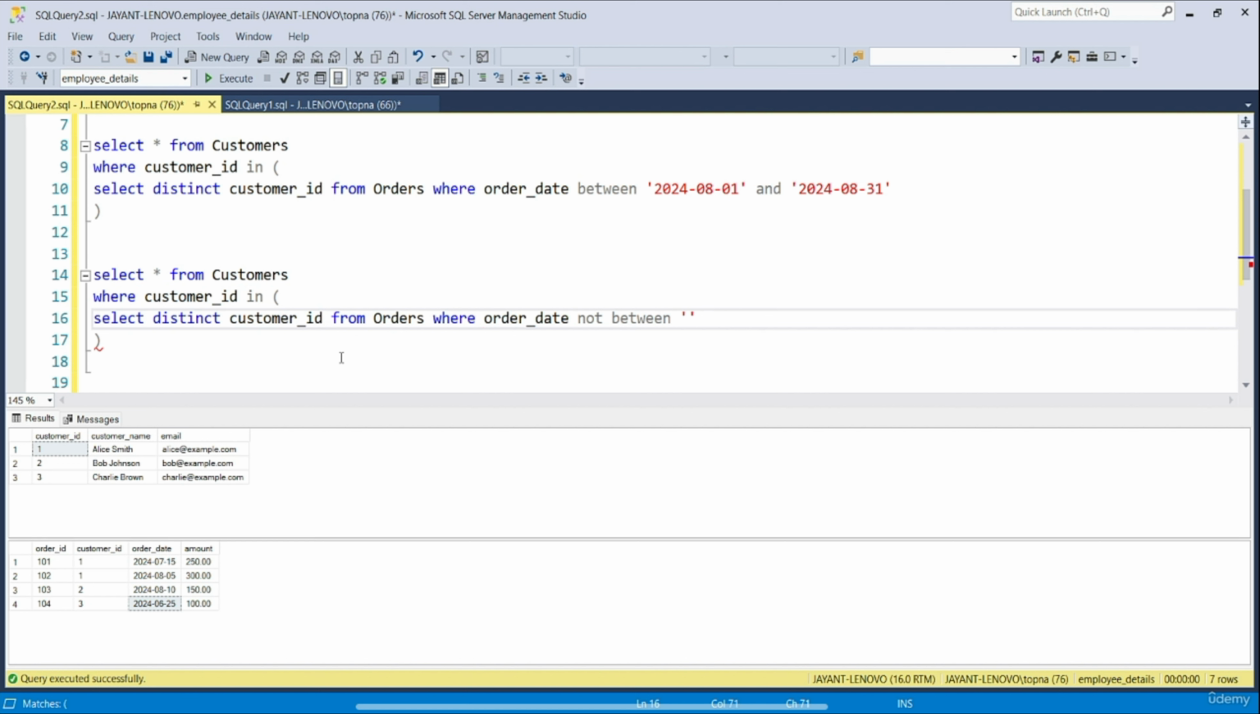1st August 2024, that is, in single quotes, 2024-08-01, and in single quotes 2024-08-31. If we now execute the select statement written from line 14 to 17, we should get the details of customer IDs 1 and 3.